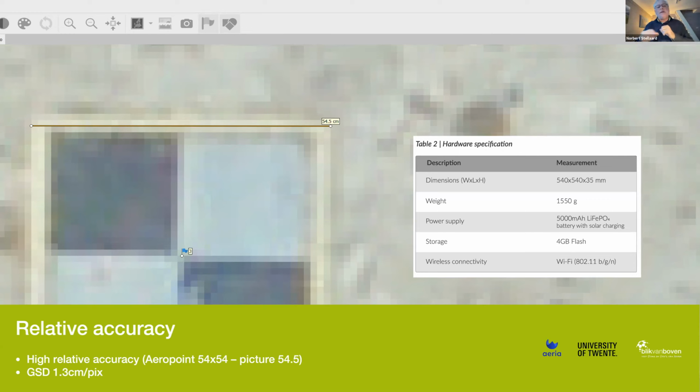And in this case, you can see we had the propeller arrow points with us. These were our checkpoints. And there you can see the calculation in the model tells us that it is 54.5 centimeters. On the right, you see a specification coming from the manufacturer of the propeller arrow point, and there you can see the original size of it is 45 by 45 centimeters. So that means we have a very high relative accuracy, because the original measurement is 54 and we find 54.5.